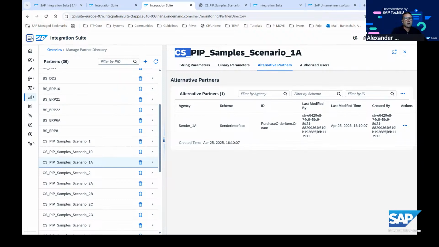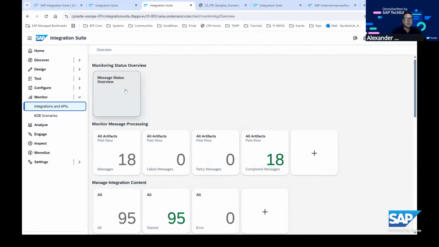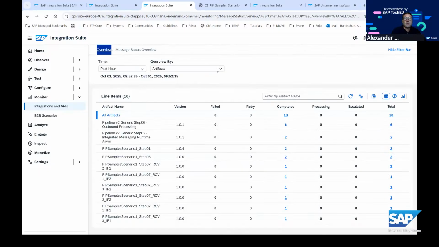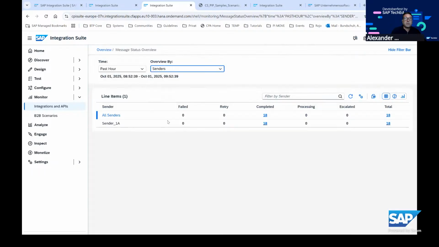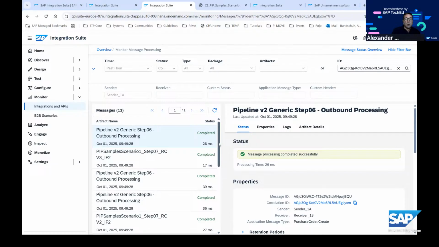Good, then let's check how the monitoring looks. Nowadays I prefer entering via this message status overview, and then I would filter by sender. I have sent 2 messages, and you can see we have 18 logs in total, so for each message, 9 logs. If you only want to filter on the logs which belong to a specific message, you can click on this correlation ID, and now it filters on these logs.